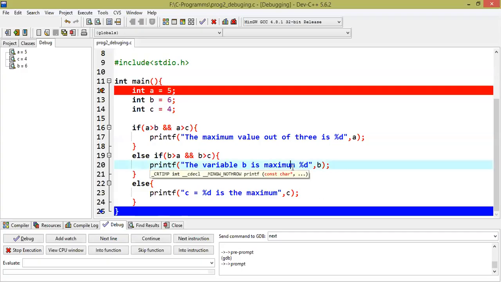Okay, so I hope you understand how to debug source code. My suggestion for you is to write more complicated programs and start practicing, and you will be able to understand how debugging works here.